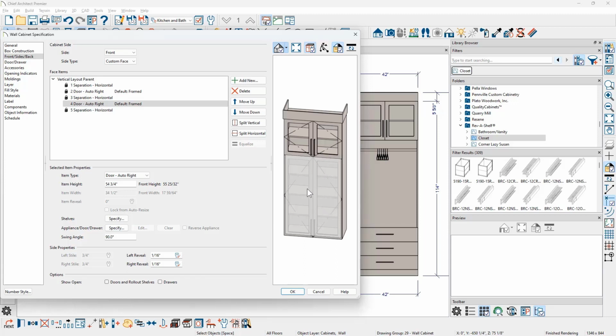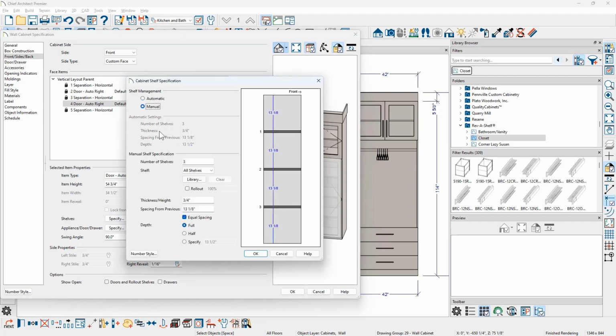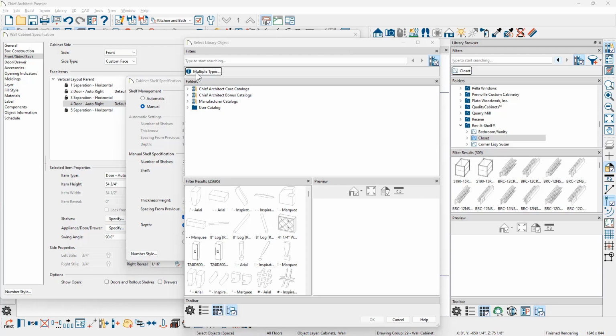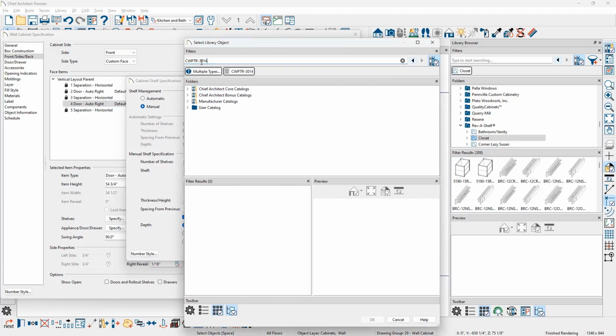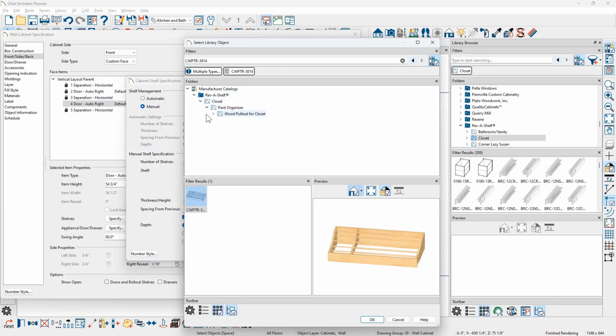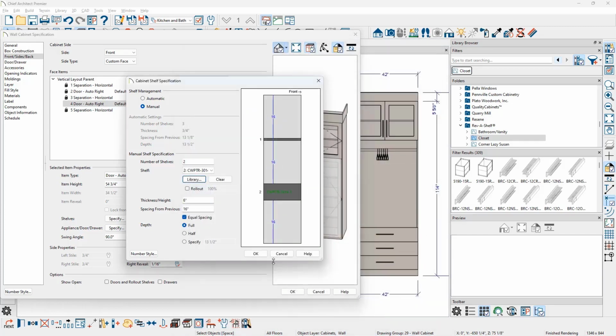While that face item is still highlighted, I'm going to come down into the shelf category, and manually I'm going to adjust that to be 2 shelves. And then for shelf number 2, I'm going to come into the drop down. For shelf number 2, let's browse out to the library. And I'm going to use a search. Let's go ahead and type in the search and see if we can get close to this. Underneath the manufacturer, Rev-A-Shelf for the closet, I'm going to come down and I'm going to grab this tie and pant rack, insert it in there.